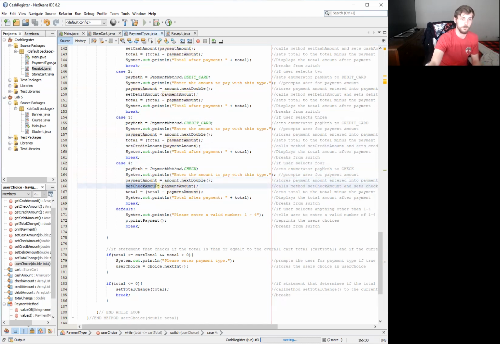It'll then call the set check amount method, which will take in the payment amount that was entered, and it will then set it into an element of the check amount array list. It'll then calculate the total. The total will take the current total and subtract the payment amount entered from it, and then it will update that current total to the total variable. It will then print out the current total after it's done and then break from this.